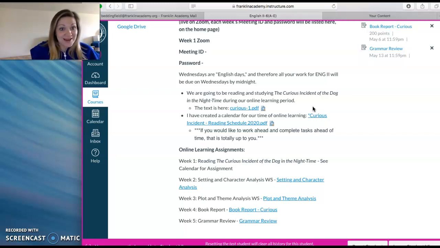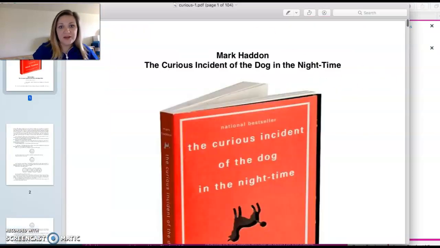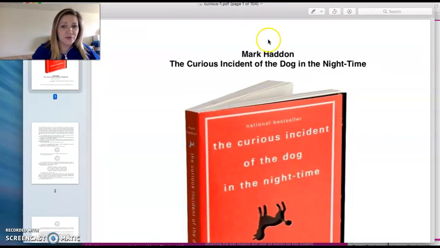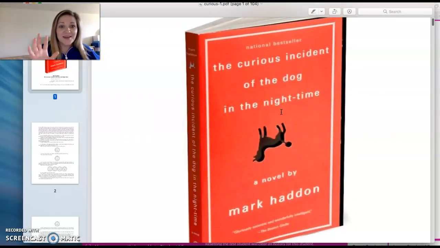With that being said, the text itself is a PDF, and I have it right here for you on the home page. So you don't need to buy a book or buy an online text or anything like that. It's all right here. I've clicked on that link. So as soon as it loads and opens, we'll look at it. Here it is. This is what your PDF will look like. This is what the front page of the book looks like.